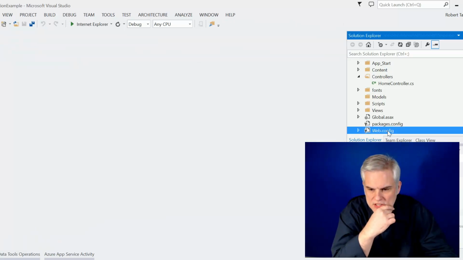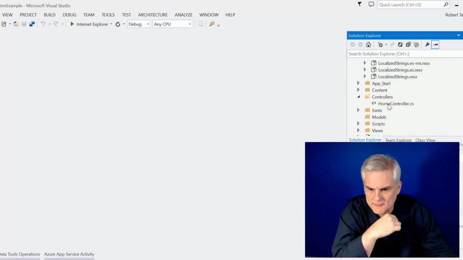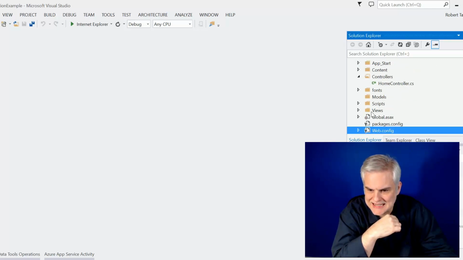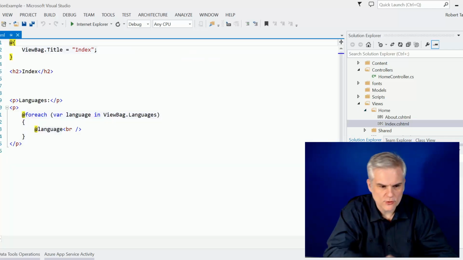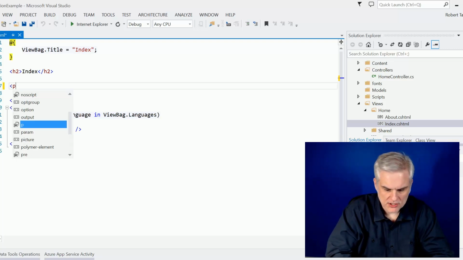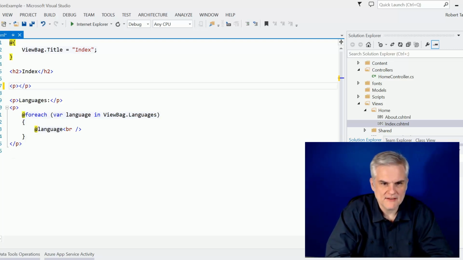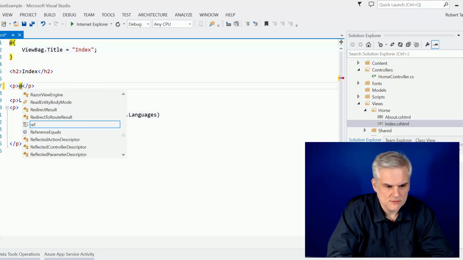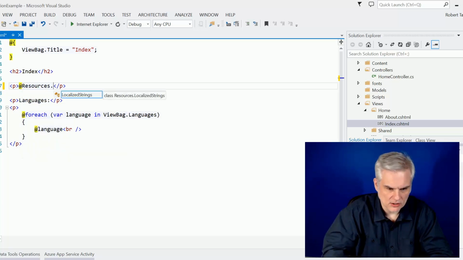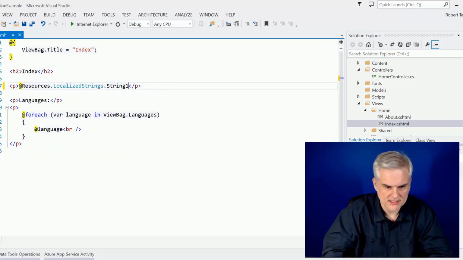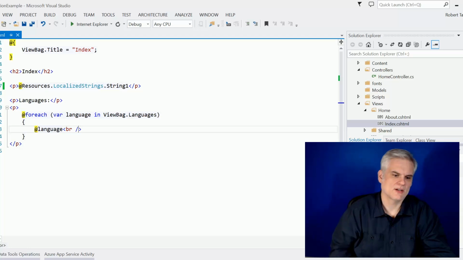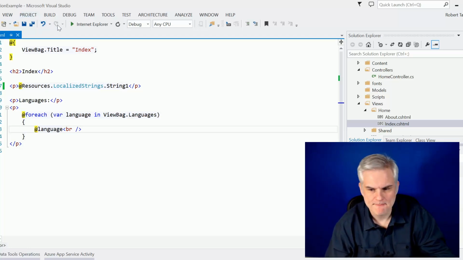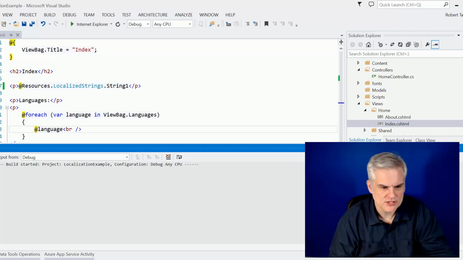And then what we'll do is go into the index view, and I want to add some code here just to print out that value. So I should be able to go Resources.LocalizeStrings.String1. See, IntelliSense doing us a favor here by telling us that we are on the right track. Great. Okay, so let's go ahead and build this first.